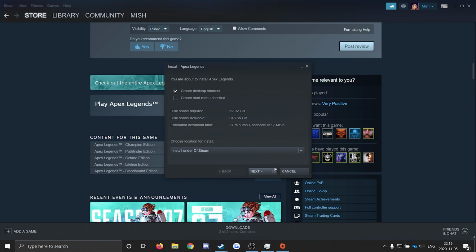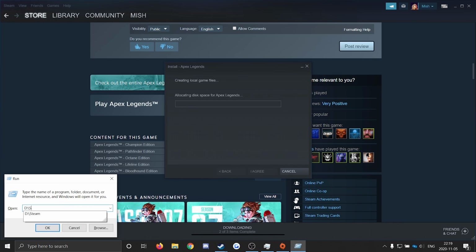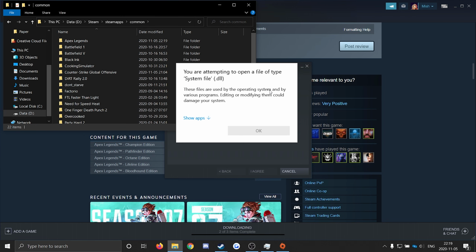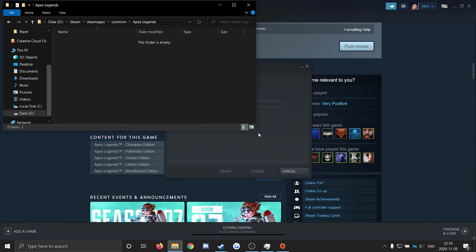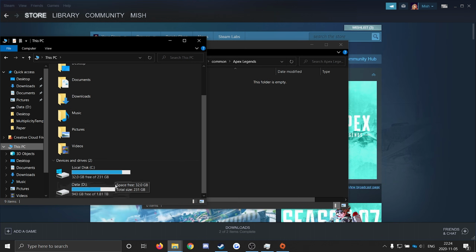Head across to Steam, open up the Apex Legends store page and click Play Now. Choose a place to install and click Next. Then it'll start allocating file space. Simply make sure that you have more than enough file space on the disk already. Then, before cancelling out of this, open up your file browser and navigate across to where the game is installing to. Open up the Apex Legends folder inside of your Steam Apps folder.